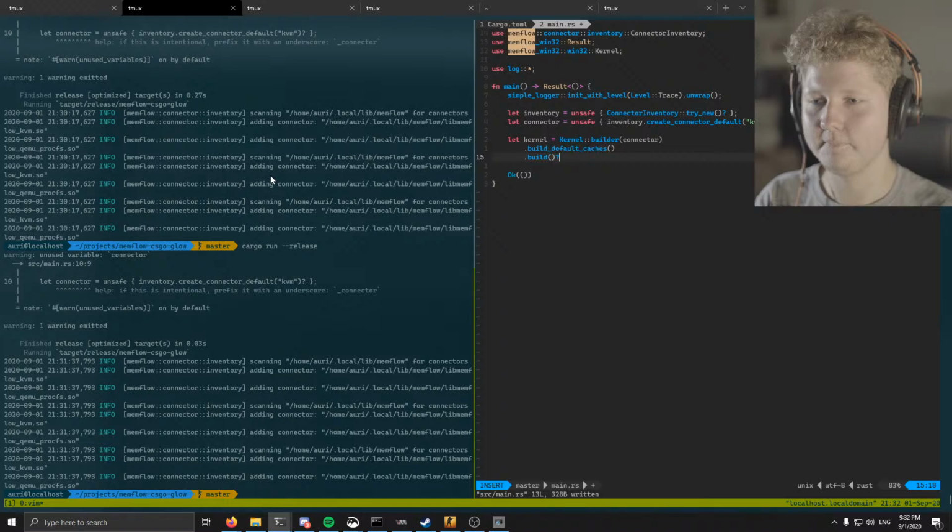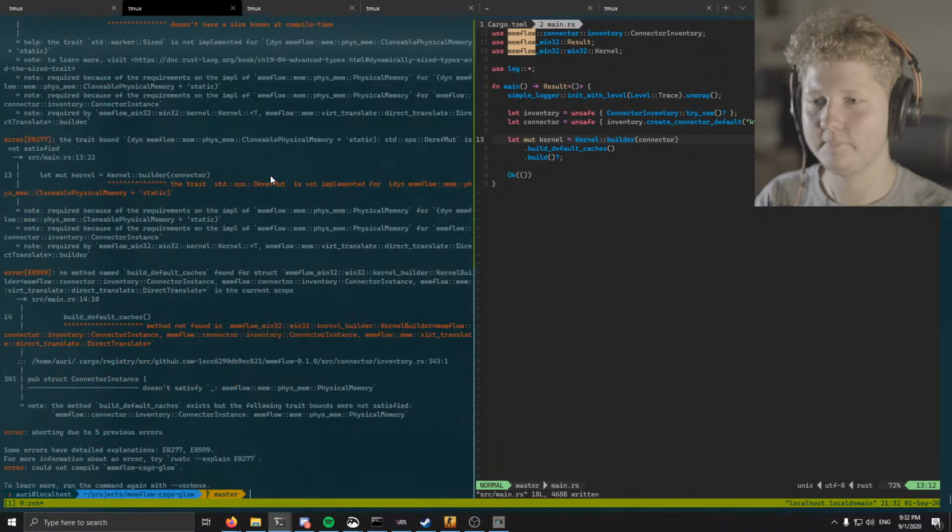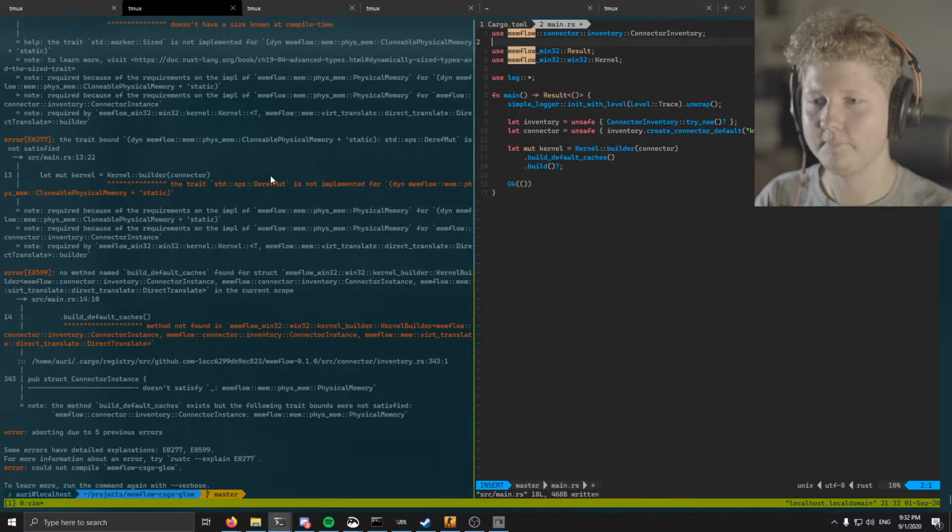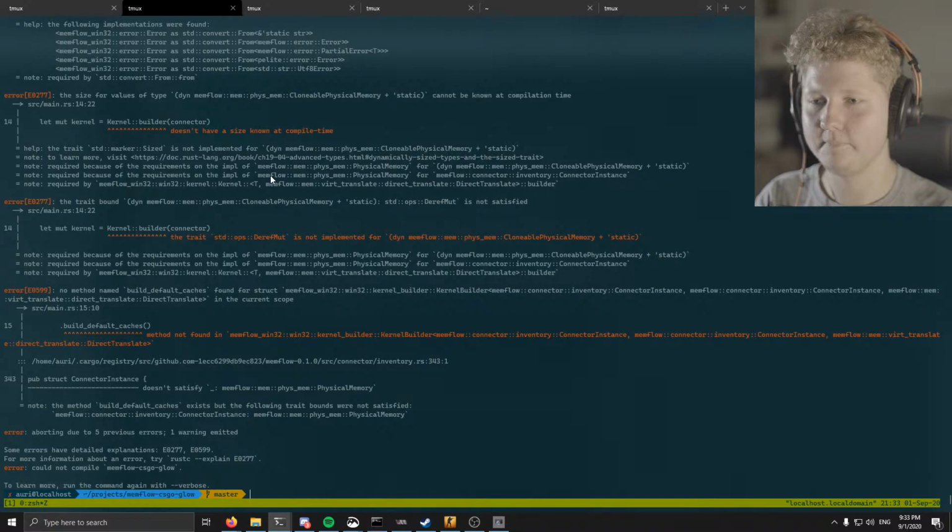And build. And let's make this mutable. And what this will do is do all the magic we need. Crash. Doesn't satisfy. Oh, yeah, we need to import the thing. Use memflow, just import it all. No. Wait, what doesn't satisfy? Hold on. Doesn't have a size at compile time.